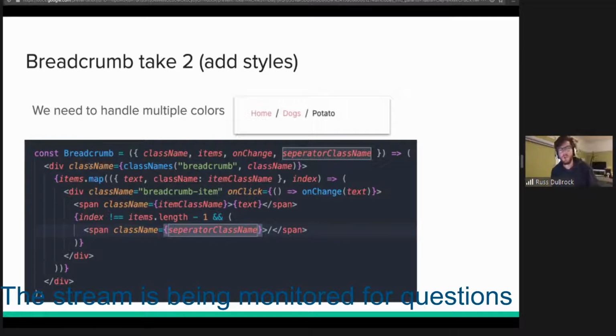So no problem. In order to let that happen, we need to pass in a class name in order to style our container in case those styles need to change. And then we're going to take in a class name for our separator, which is this little slash right here, in case we want to style our separator. And then we have our items, but our items are no longer an array of strings. Our items are an array of objects. And the object is going to have the text that needs to be rendered for each individual item. And it's going to have a class name to style that individual item.